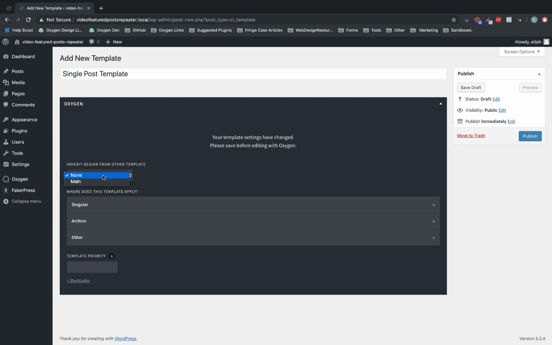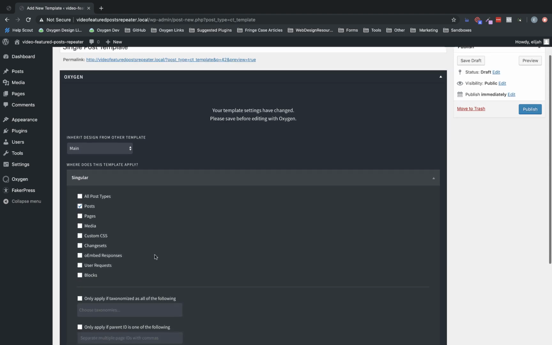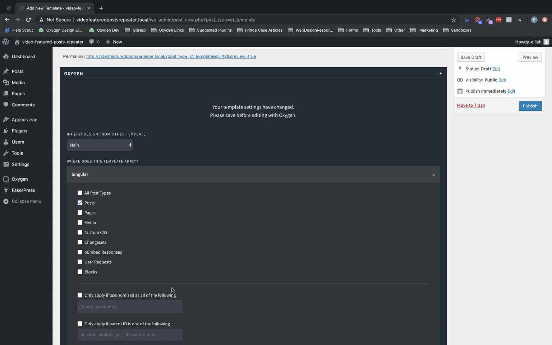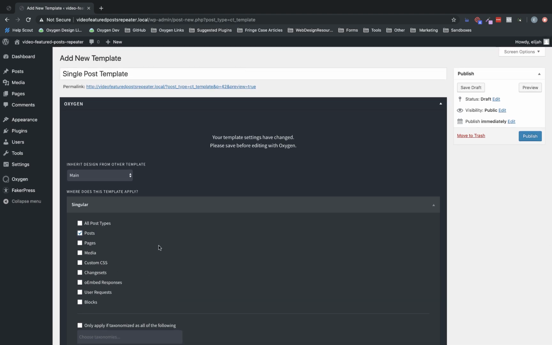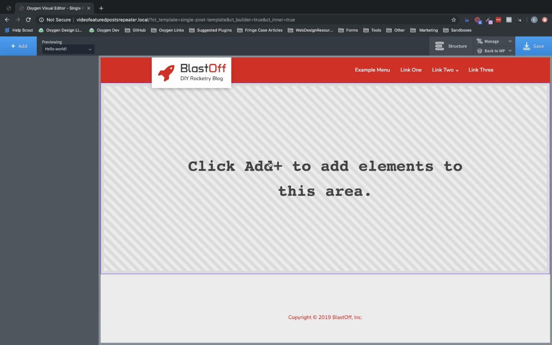And then we're going to inherit the design from main again, because we want that header and footer. And then we're going to choose singular, and we're going to choose posts. You can also choose other post types if there are other post types registered in your WordPress install. But for blogs, it's generally going to be posts. Let's click publish and edit with Oxygen. Awesome. Now we're set up here.